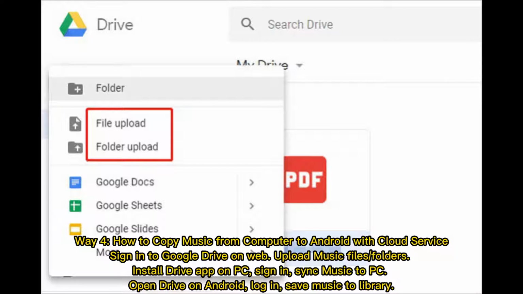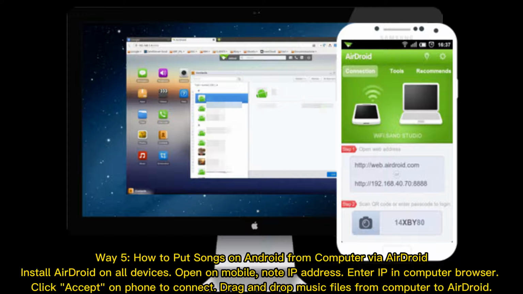Way 4. How to copy music from computer to Android with cloud service. Sign in to Google Drive on web. Upload music files or folders. Install Drive app on PC. Sign in. Sync music to PC. Open Drive on Android. Log in. Save music to library.